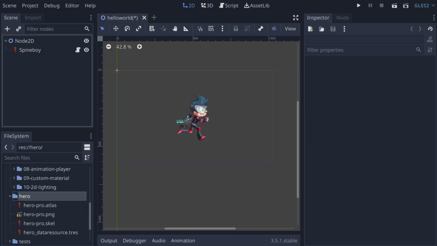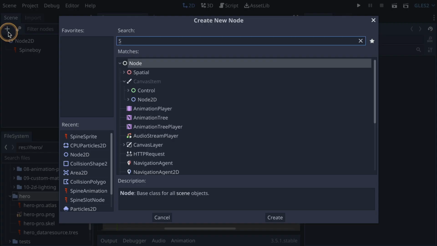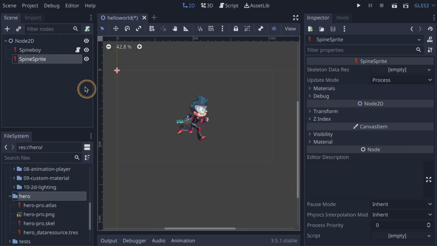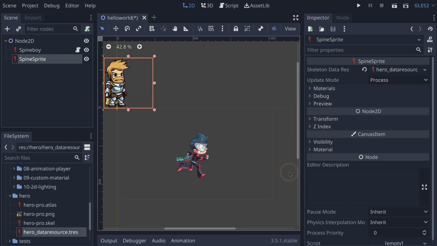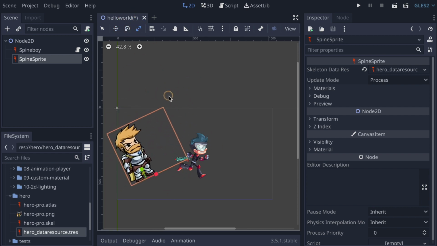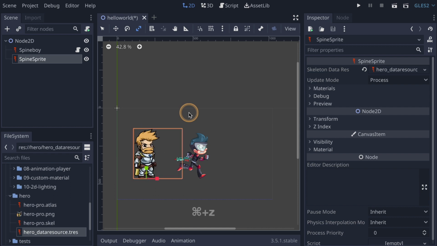Let's display the newly imported skeleton data in the viewport. Click the plus button in the scene dock and select SpineSprite. Select the added node in the scene tree and assign a skeleton data resource to it. Now your skeleton is displayed in the viewport. The SpineSprite node inherits from Node2D, so you can move, rotate, and scale by editing the transform of the Node2D or using each mode.